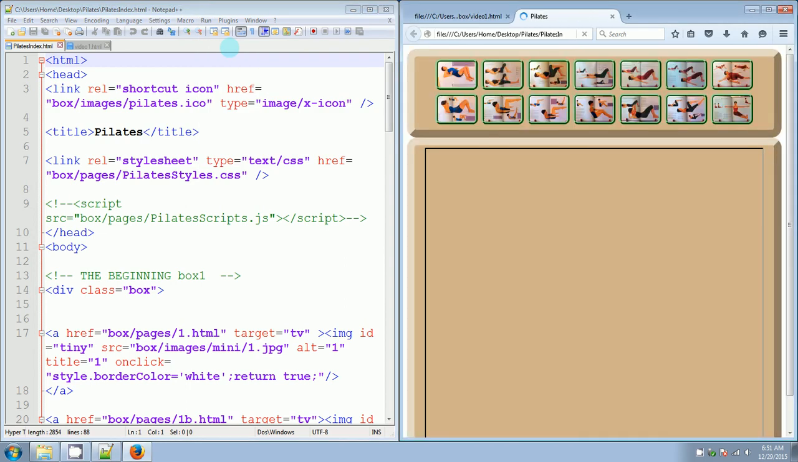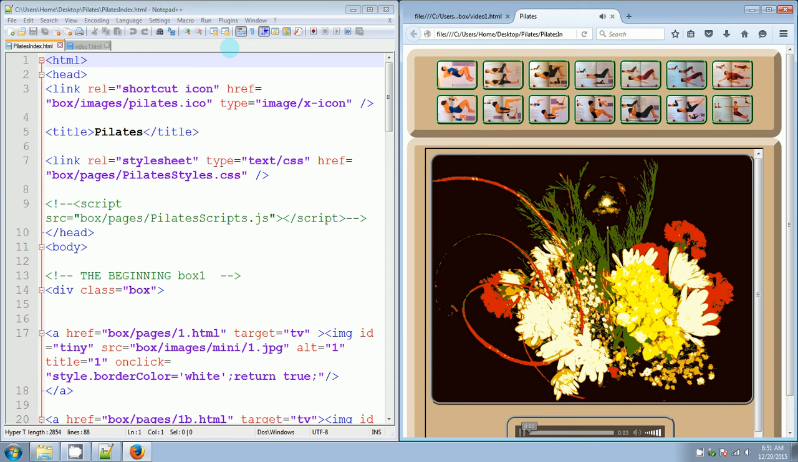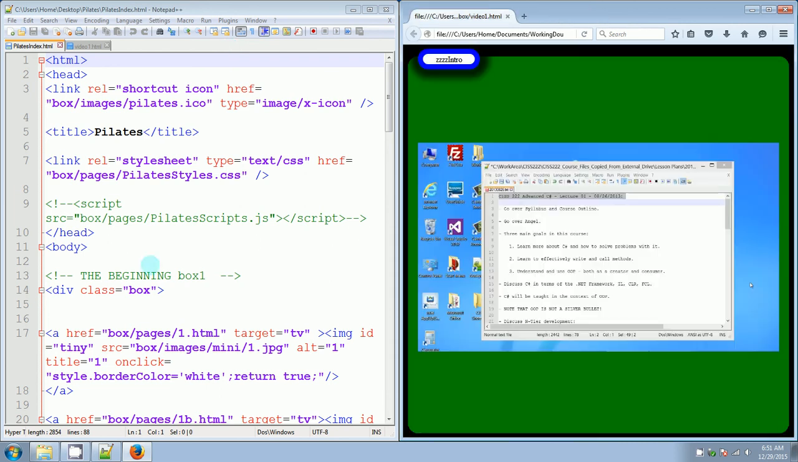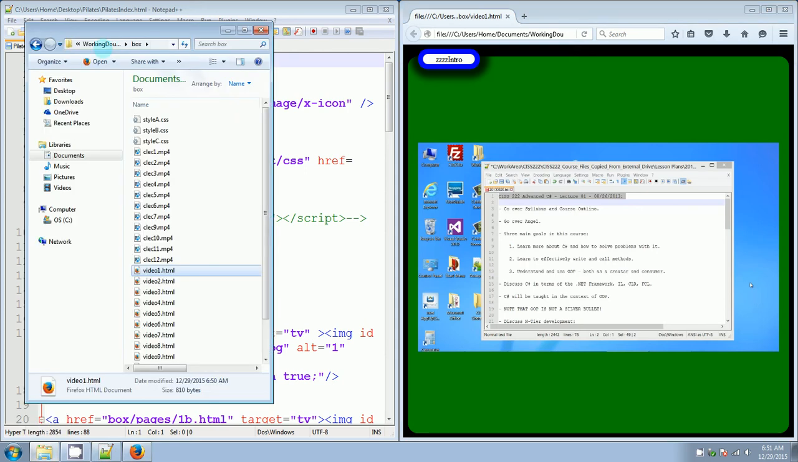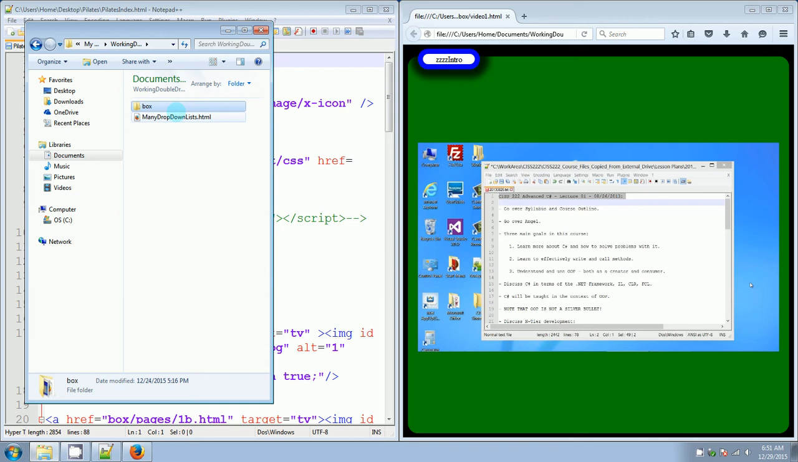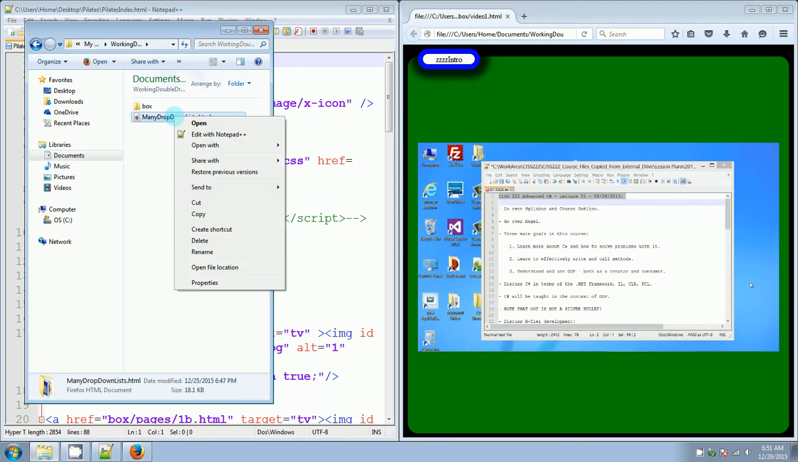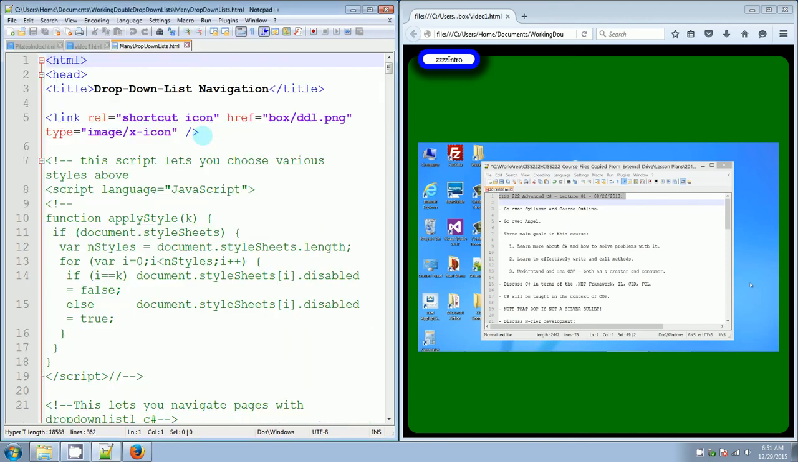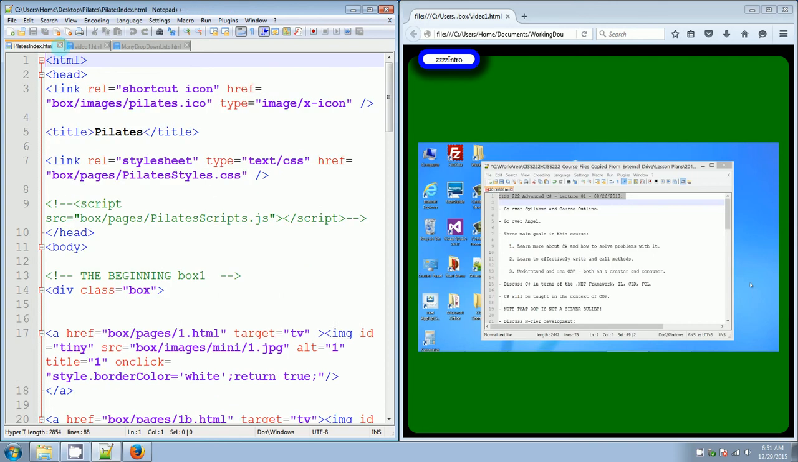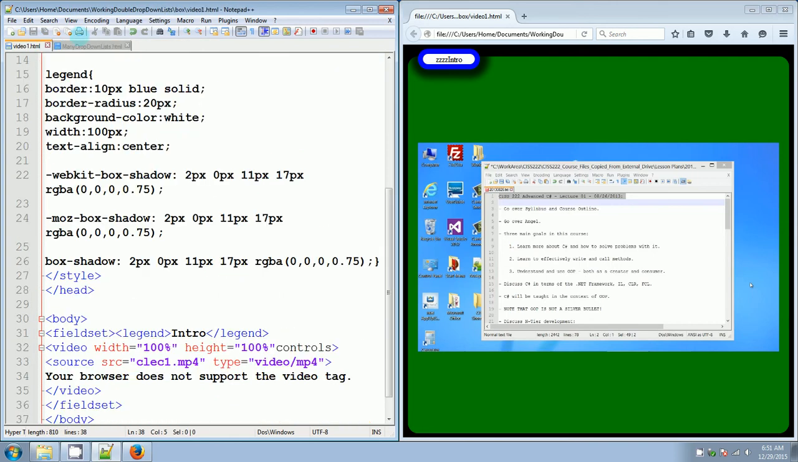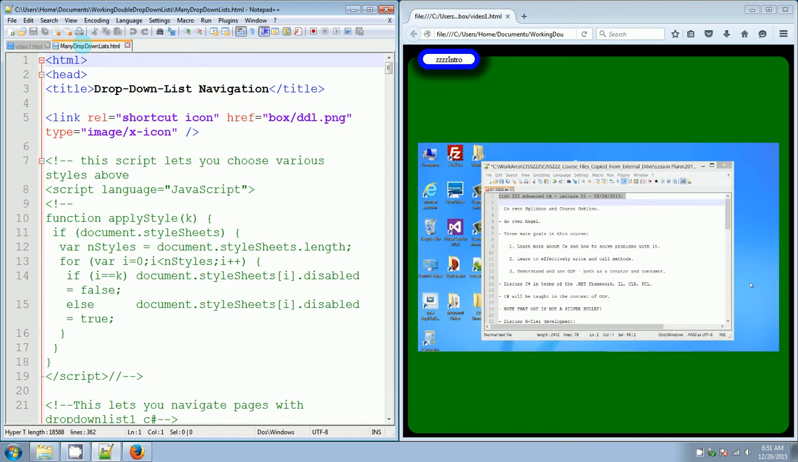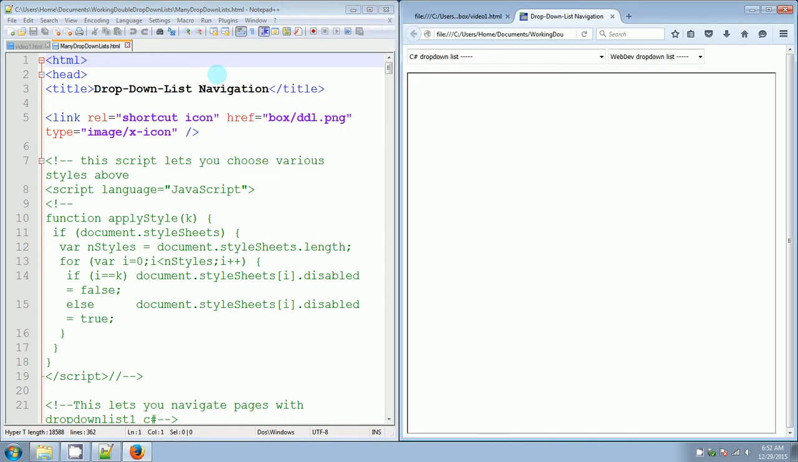Oh, that's not it. That's a different project. Oh, that was really embarrassing. Okay, let's go back to where I need to be. Many drop down list.html. That's what I want to be in. This Pilates is another project I'm working on. Okay, so many drop down lists. Let me run that one. Yeah, this is the project for that.